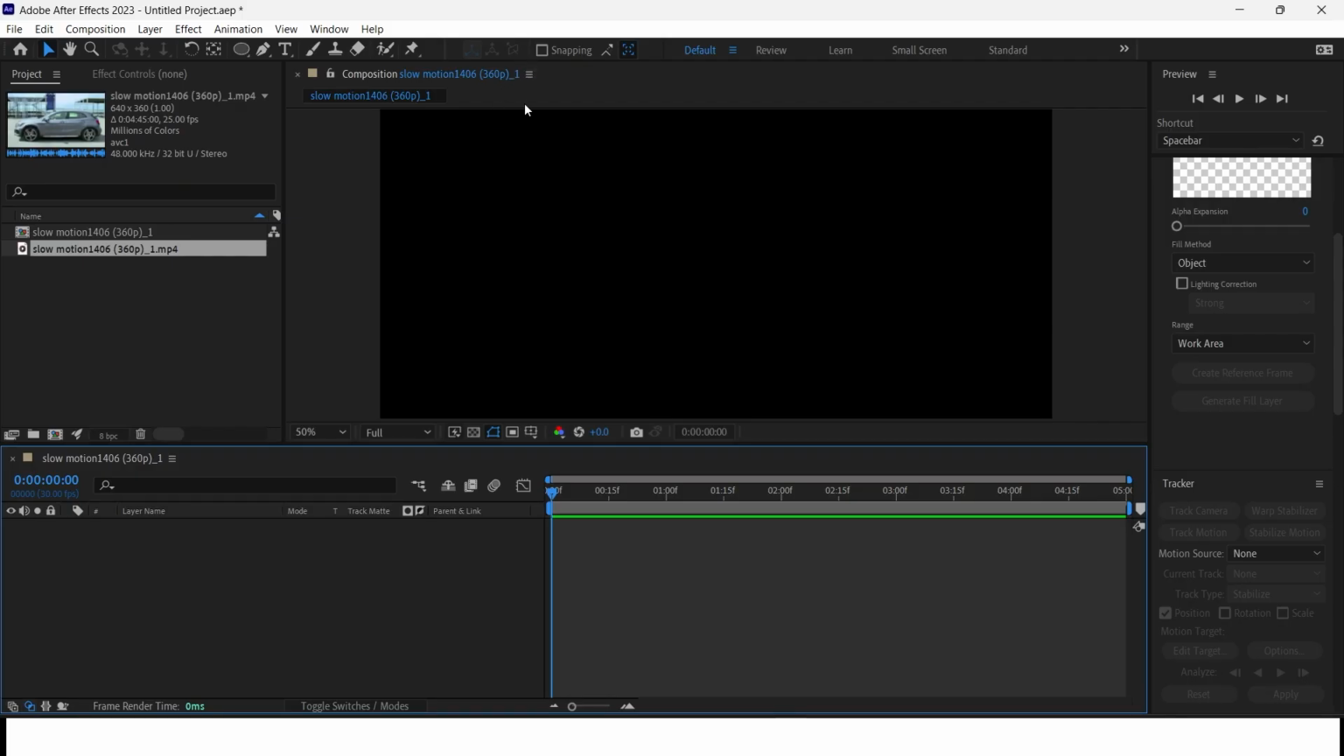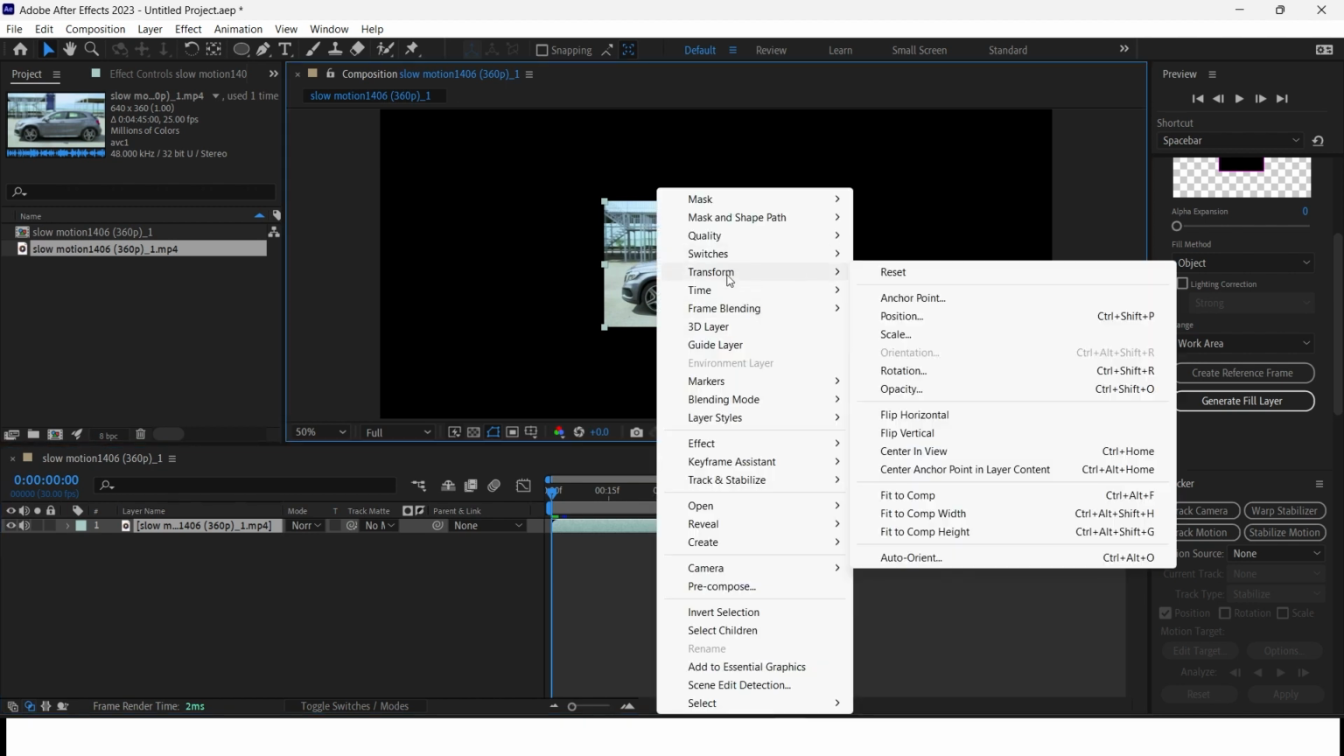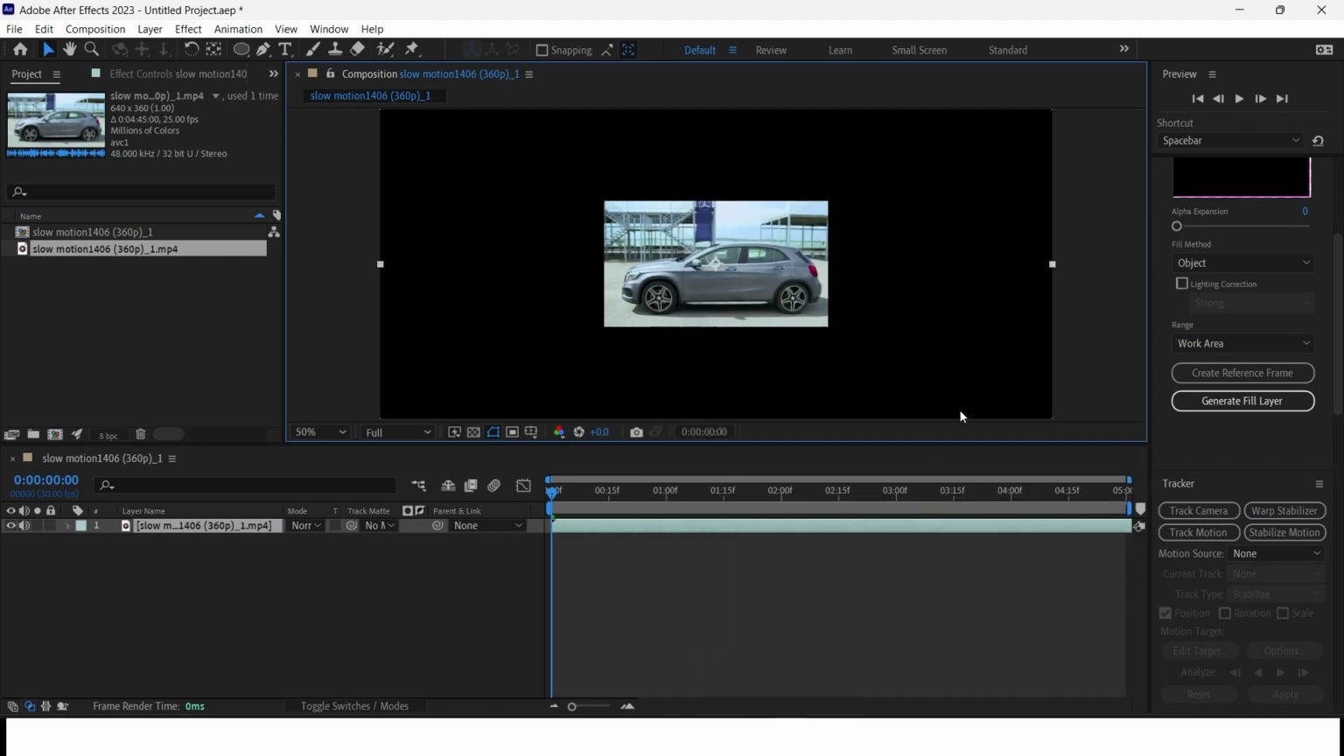As you can see, I have created a composition 1920 by 1080 and I have a car footage. So let's drag this footage to the timeline. And as you can see, this is too small, so let's increase it. So right click, go to Transform and Fit to Comp.